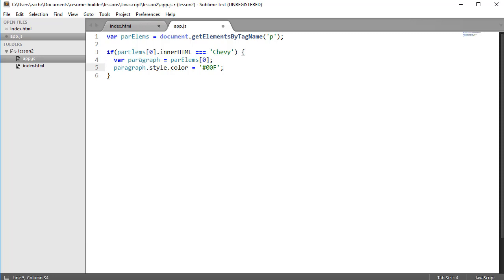However, this paragraph variable is declared inside of our if statement. So if we tried to use this paragraph variable outside of this if statement's code block, our JavaScript wouldn't know what to do with it. So that's extremely important: the code inside of our code block only lives inside of that code block.